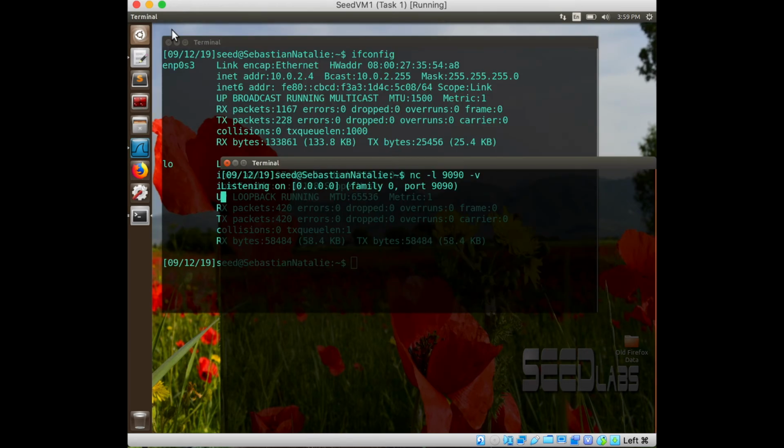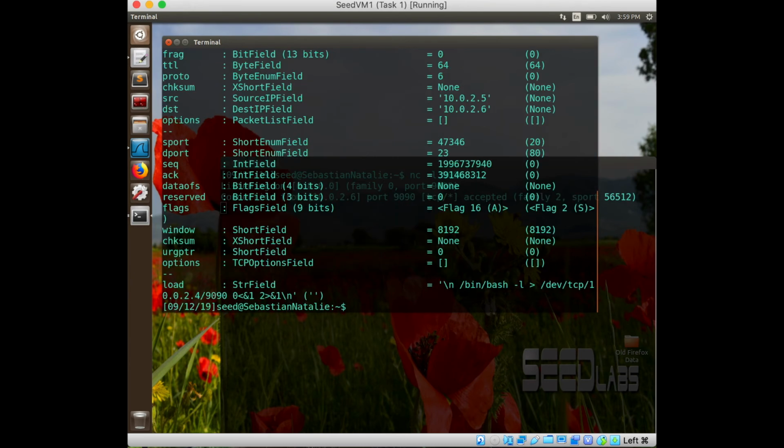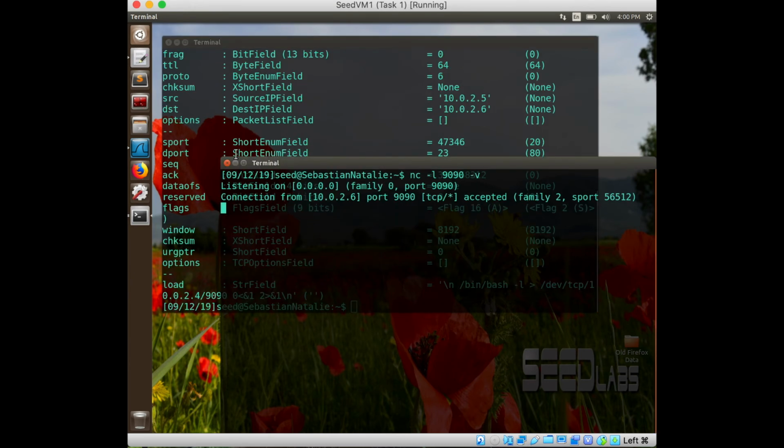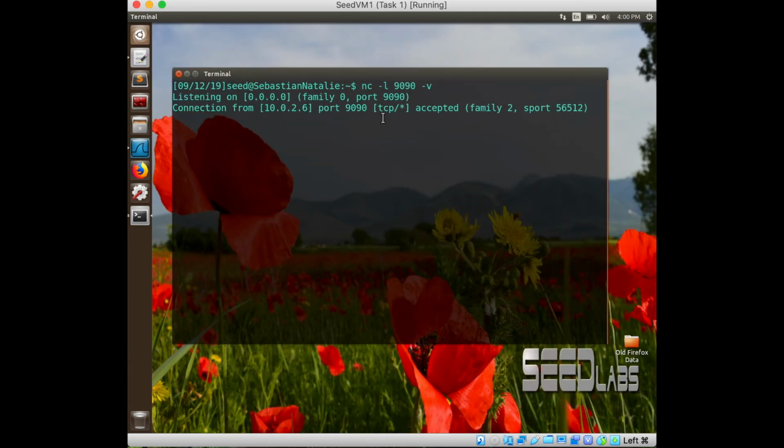We want to keep that terminal separate, so once we run the file, we'll see that the connection's established in the second terminal. So here I'm running the attack. And there we go, and now I'm going to switch to the other terminal, and you can see that it says connection from 10.0.2.6, which is the server's IP, so the attack was successful.